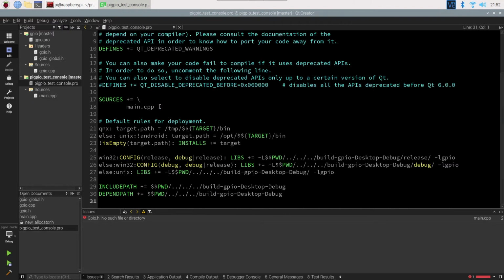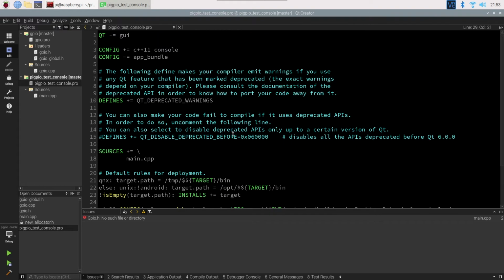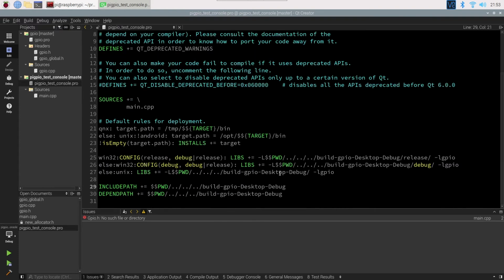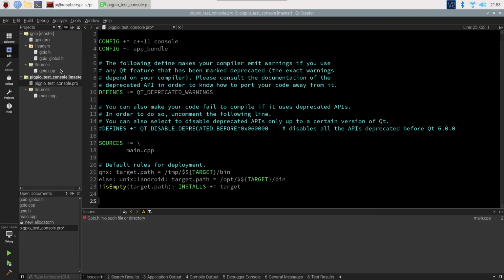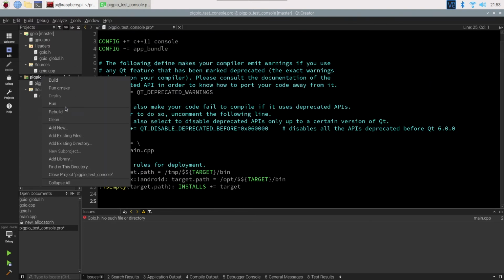Let's go back into here and see why it's not including the path. Ah, so the include path isn't there. Okay. That's fine. Let's take this entire thing out and redo it. I didn't do the library properly.